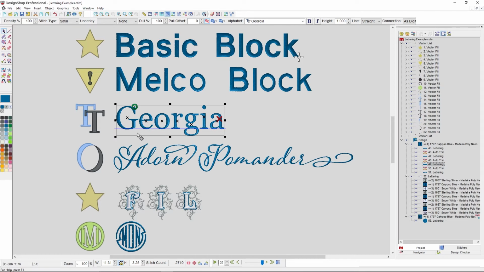So here I have Georgia. It's a nice little TrueType that was designed by Matthew Carter. Was it designed for embroidery? No. Will it work for embroidery? Maybe.